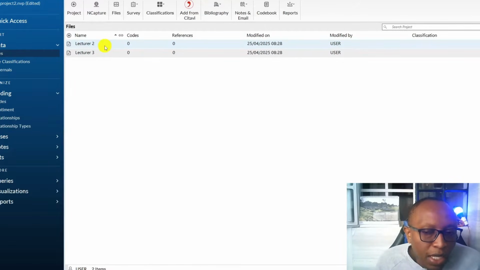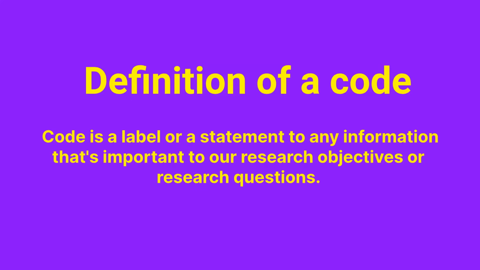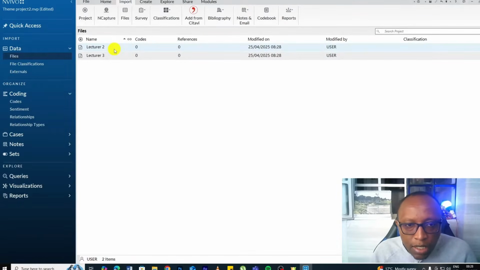Now, before I begin coding, I want to define code, or what's a code in qualitative data analysis. A code is a label or a statement to any information that's important to our research objectives or research questions. So a code is a tag to information that we believe is important to our research questions or objectives in qualitative data analysis.